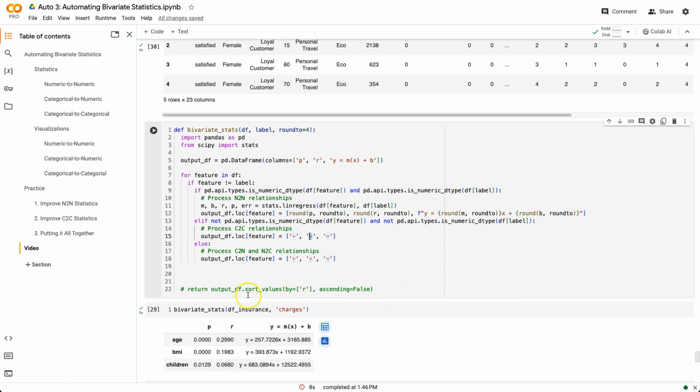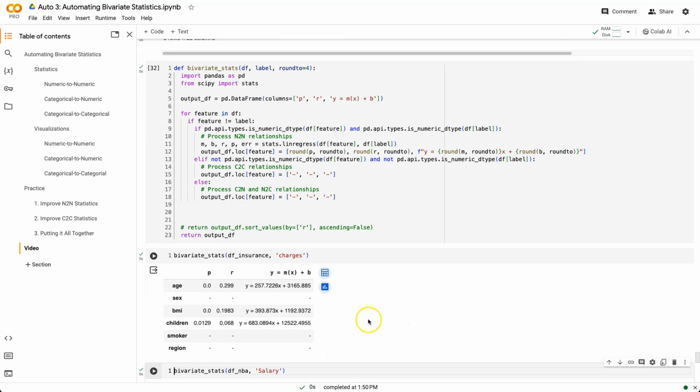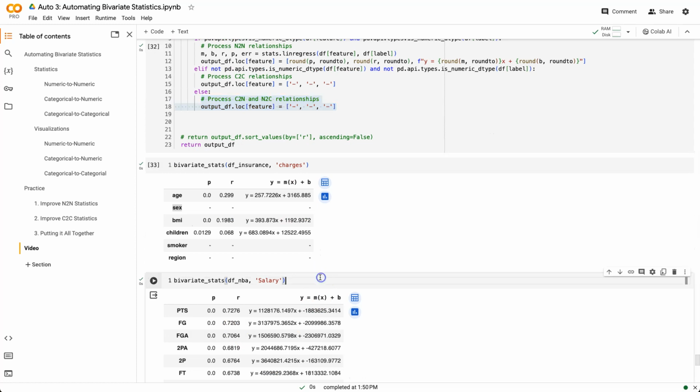So I'm just going to change this. By the time we're done, we'll sort by something else, probably p-value would make more sense. But for now, let's just return the output data frame and make sure this works. There we go. So sex, smoker, and region, these are getting processed right here. And it's putting in dashes for those on NBA salary.